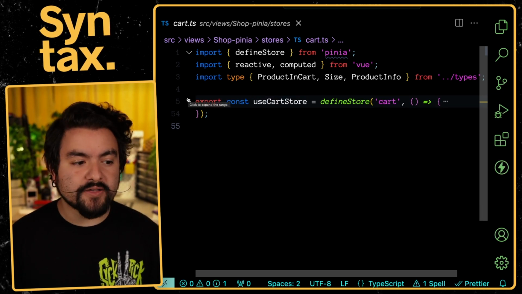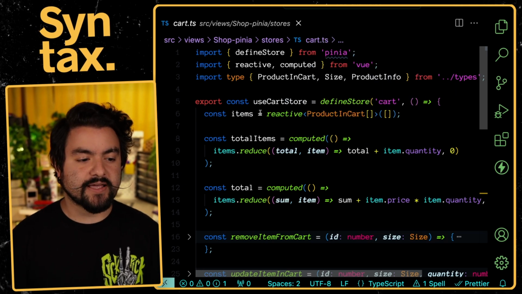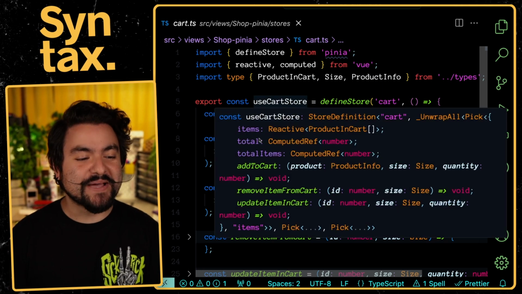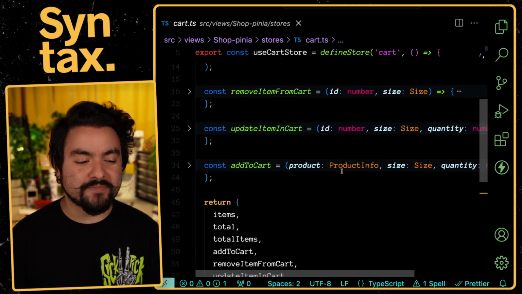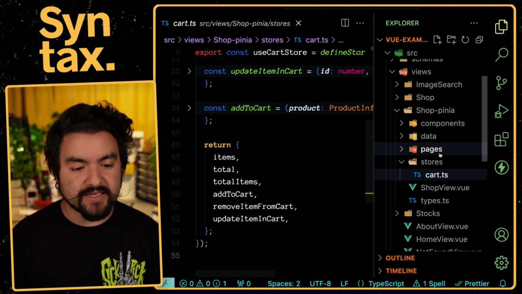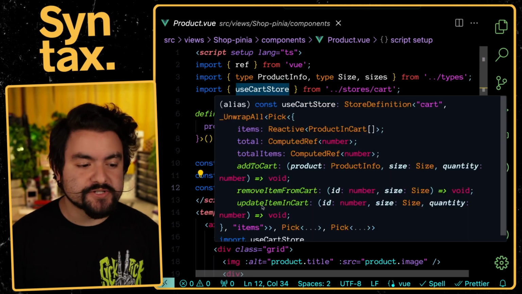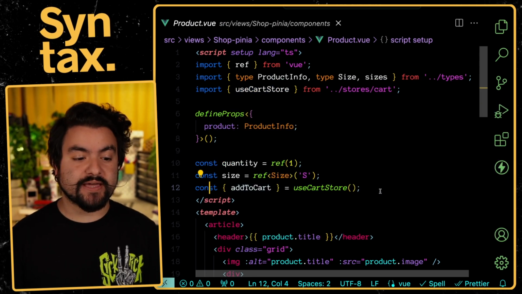And the way we define all the data in the methods is exactly the same as when I was showing with provide and inject, right? I have all of my computed values, my data here, and then I have the methods that can operate on it. And this just returns an object. And so if we take a look at our product component, you can see that it can call use cart store, and then it gets access to that cart itself.